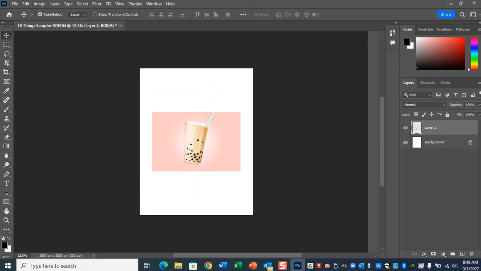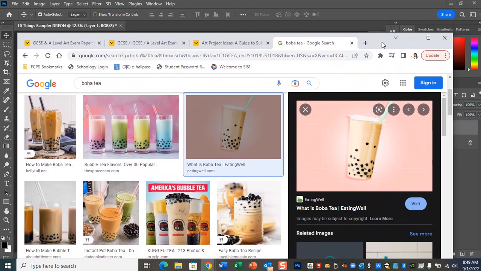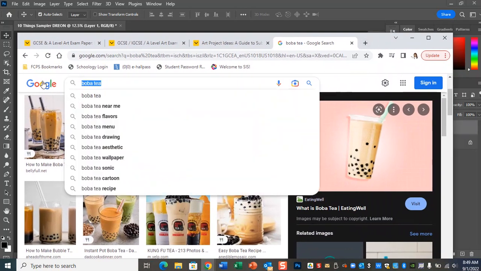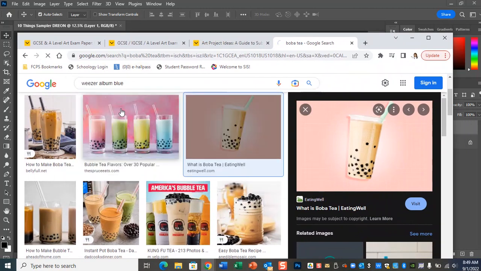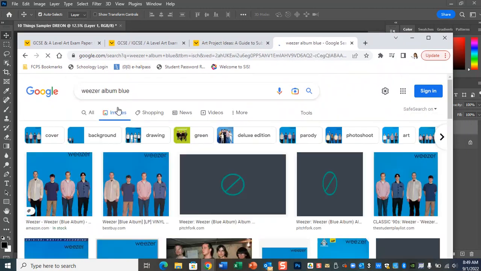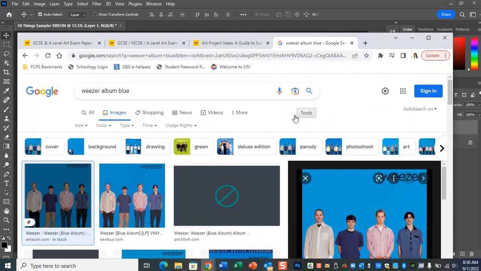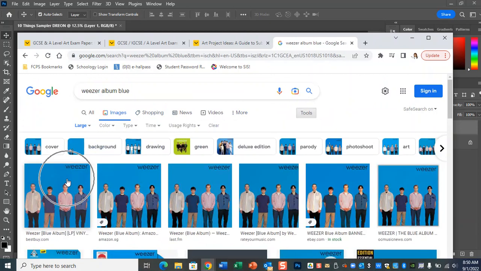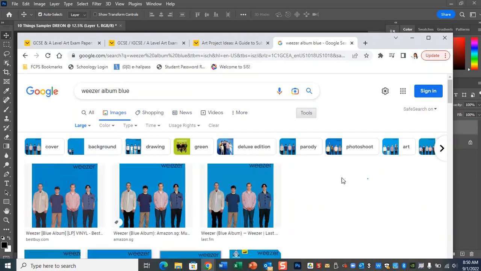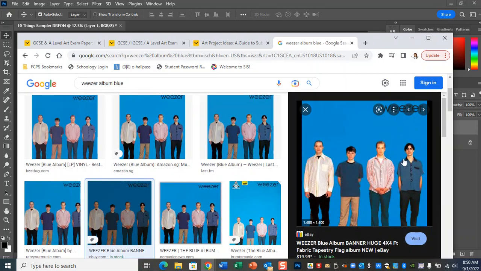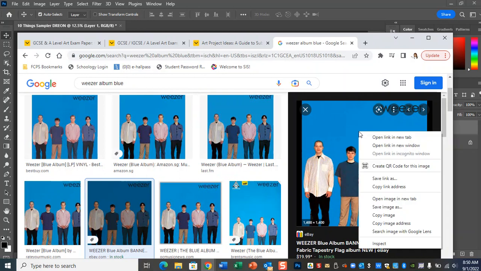All right, I'm gonna go get a second image of something I like, and I'm just gonna put the Weezer album, Blue Album, because this is something else I like. I included it in my room. So I'm again searching for Tools, Size, Large. Okay, I'm gonna find this one looks good. I'm loading it, and I right click, copy image.